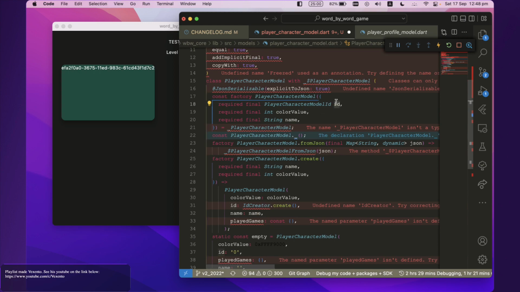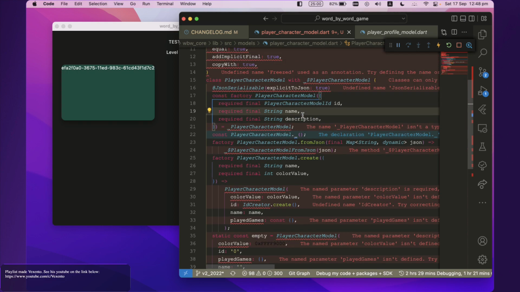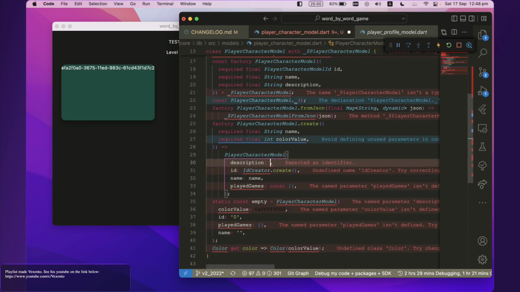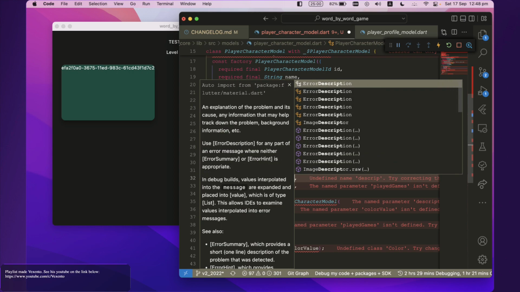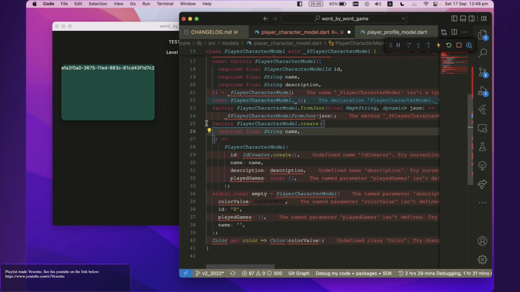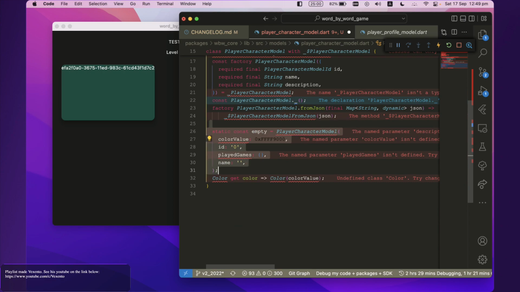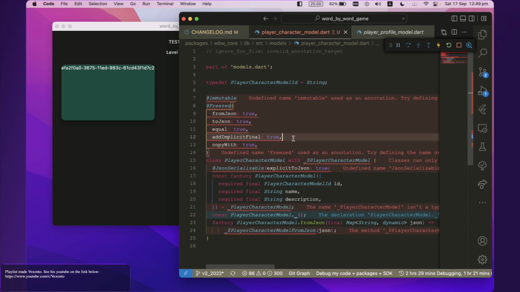So we certainly need to have an ID. The color value is not necessary at all. We can have name. Maybe we can add also description, just to describe a character. And I think that's all. So we can add it to the constructor, which will be creating the player character, or we can just remove that and remove the color.